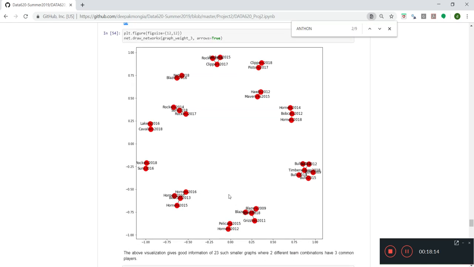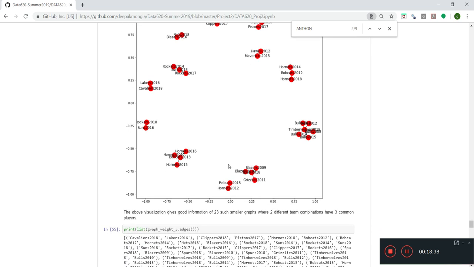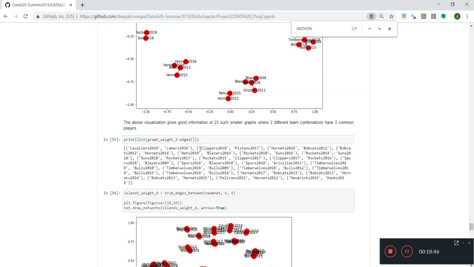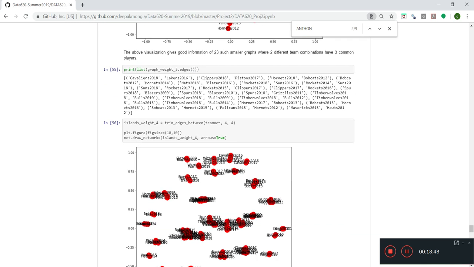Okay, so now here we see which teams did that. The edges basically say that 3 players moved from team 1 to team 2 and so on. Here Hornets, Bobcats, Pelicans, if there is any combination of these 3 teams, we are going to ignore them because they are basically the same teams. So here we find the edges of the graph by three players sharing.